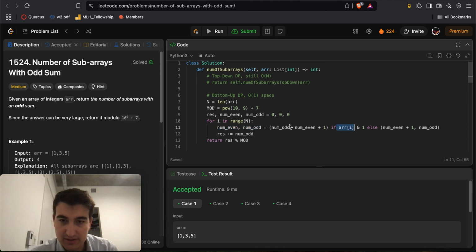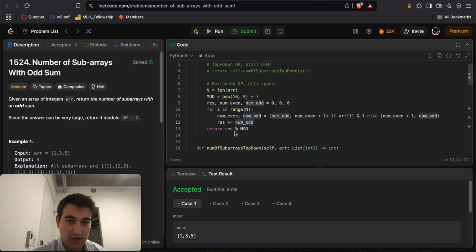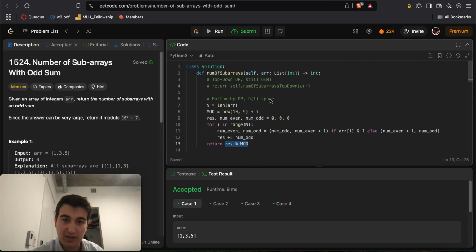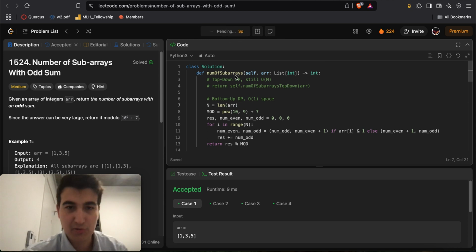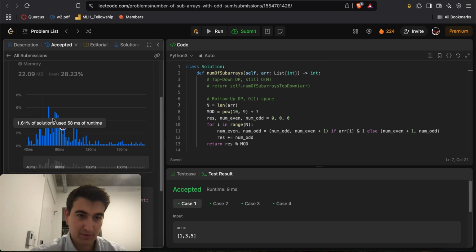If it's odd, then do this. If it's even, then do this, just like before. And then we keep adding the number of odd subarrays that we see at every single step. We keep doing this over and over, and then return res modulo mod. So it's essentially applying the same concept, but in a bottom-up way instead of a top-down dynamic programming approach, just to make the O of 1 work a little bit faster and give us a slightly faster solution.